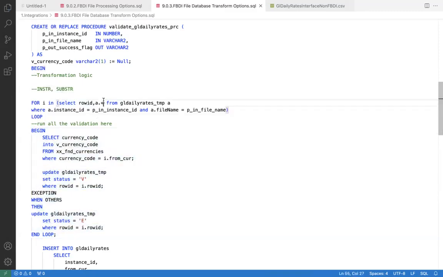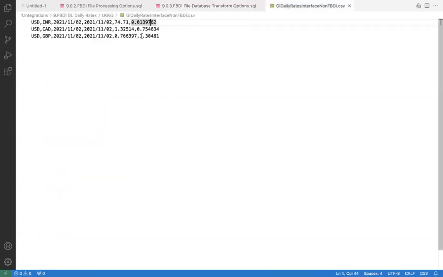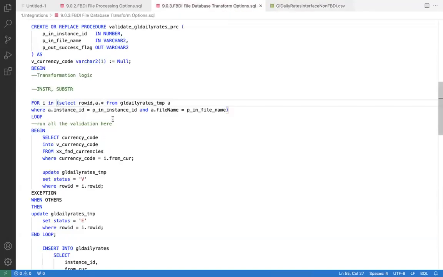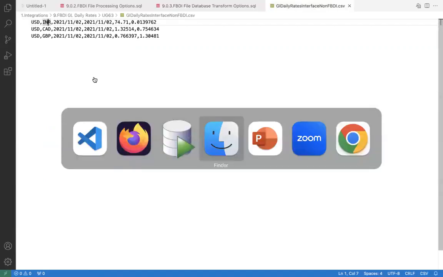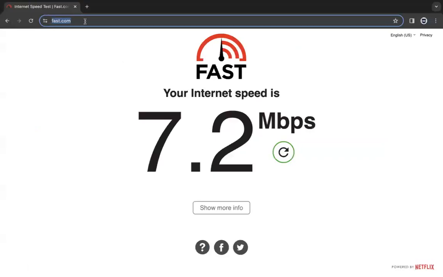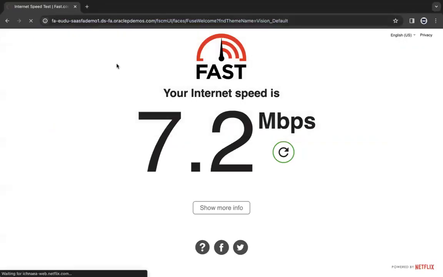So whatever validations that you want to do, say for example, if we need to validate whether the from and to currency are valid in ERP cloud, very much possible, right? Client might ask you to do that validation. So what do you need to do? You need to go ahead and search. We need to check if this currency, the from and to currency, are valid in ERP cloud or not.